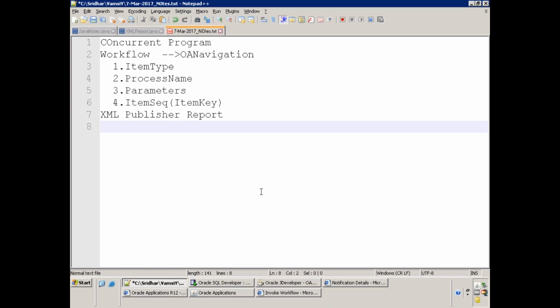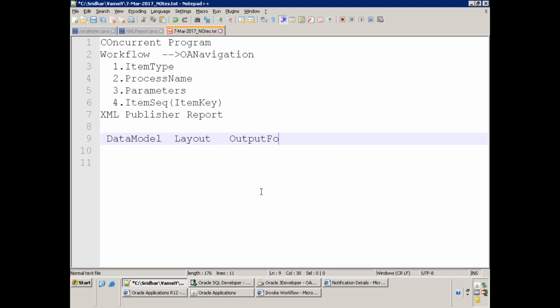But generally, what does an XML report require? If you observe the XML report concept, basically it requires a data model and a layout, and you have an appropriate output format. So this same concept applies to any reporting technology and from any vendor, not only from Oracle. If you consider any vendor, the same concept will apply. You always have a data model, you'll have an appropriate layout, and you require the output in a particular format.